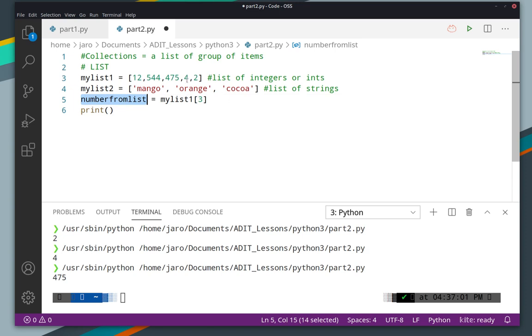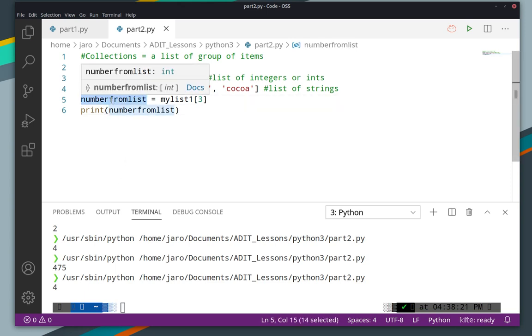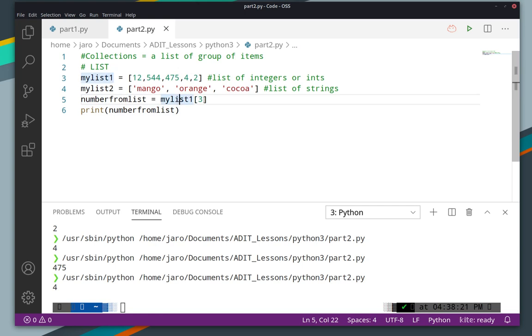This variable now has the value number 4. Print number from list, save and run, and it will print 4, because I'm assigning my list at index number 3, which is this value. Index 0, index 1, index 2, index 3. So I assign it to the variable and print the variable, which shows the value.